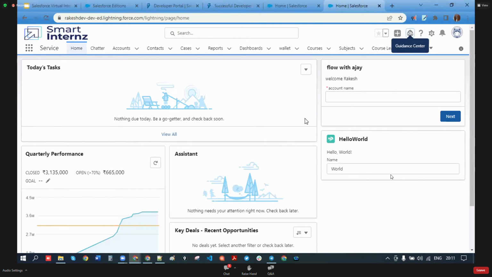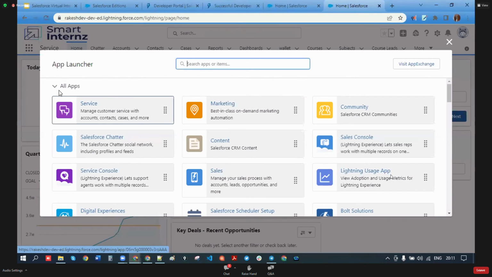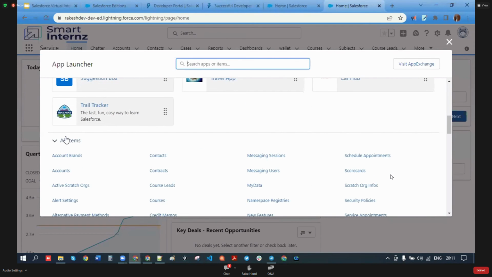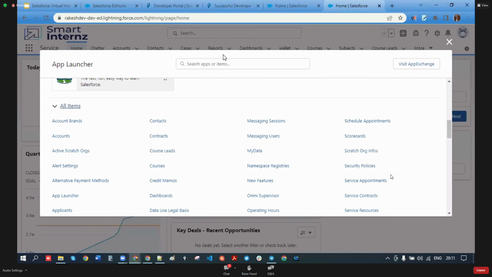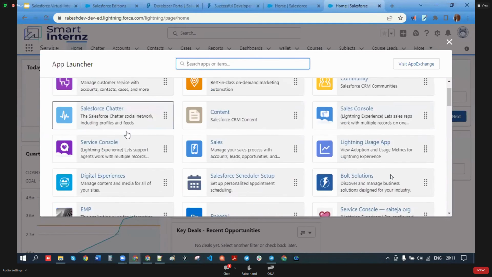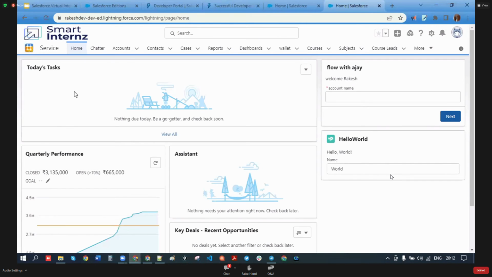Let me mention once again about the app launcher. App launcher is a place where, by default, the system stores the applications as well as items in Salesforce. Items refer to the objects in Salesforce. Every object, like account, contact, all these things, will be displayed here also. If I type account, you can see Accounts directly. So app launcher is a place where it stores the applications as well as items, and most of the time we will be using this app launcher.